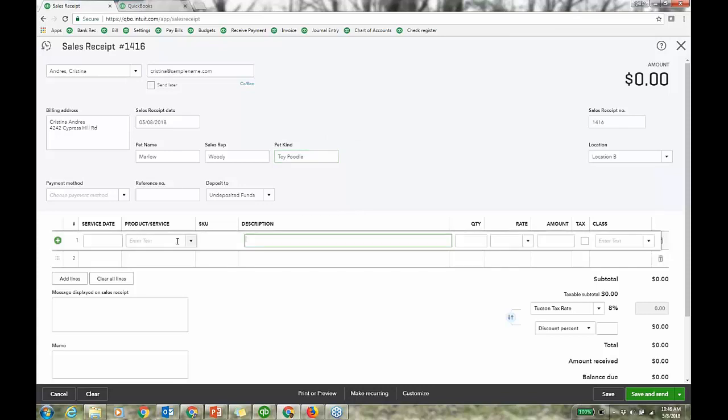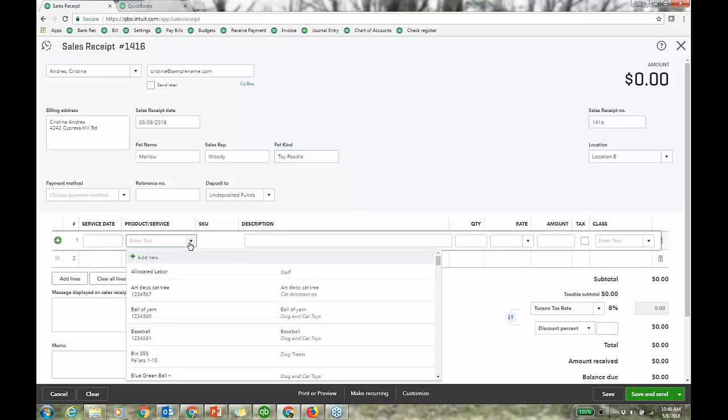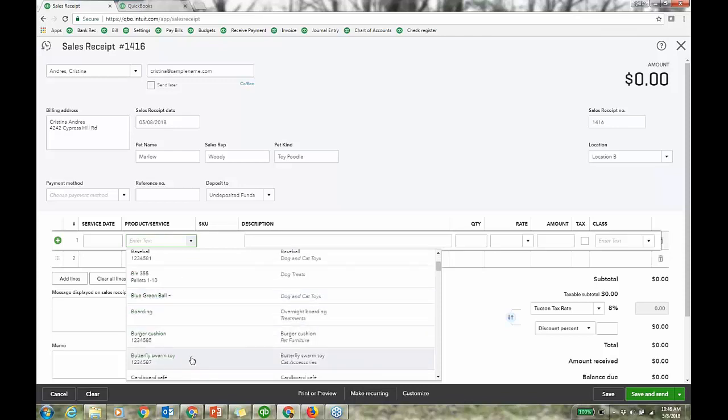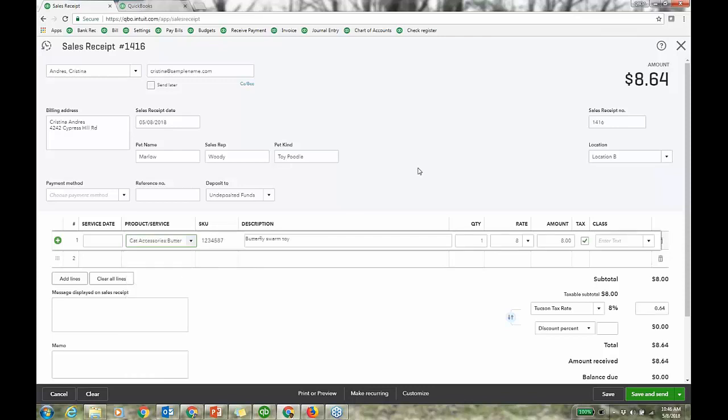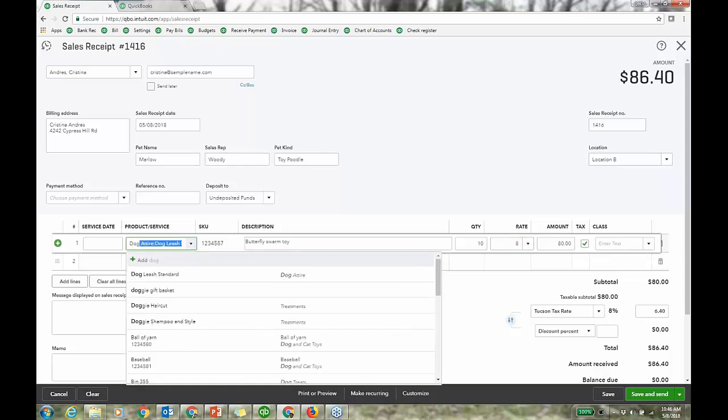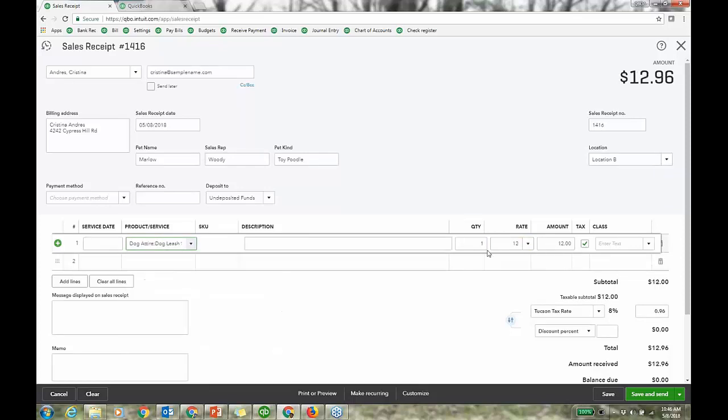We'll just do it right now. And again, this would come over from the item. So if they came in and bought a butterfly swarm toy, pretty fun. They bought 10 of them or something. Well, this is for a poodle. It's silly. Let me think of something more dog related. Sorry. Dog leash standard. There you go. Dog attire. Bought one. Bought some more dog attire.